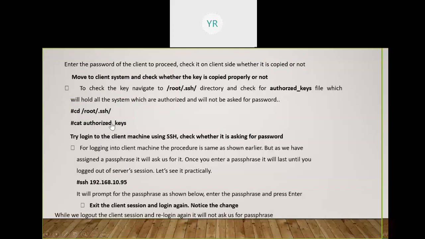Now try to log into that remote server. The first time it will ask for a password, but from next time onwards it doesn't ask for a password because we have done passwordless authentication. So exit the session, log in again, and you will see the change. Now we will do that practice.